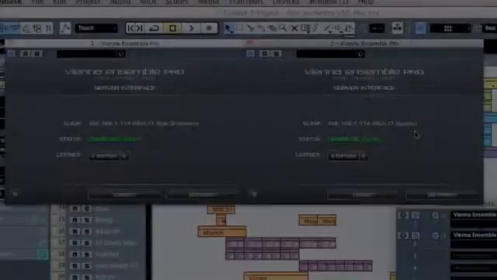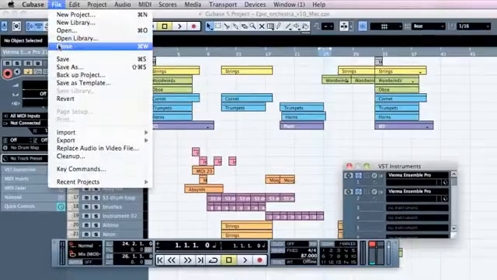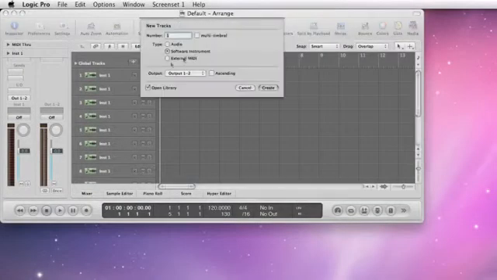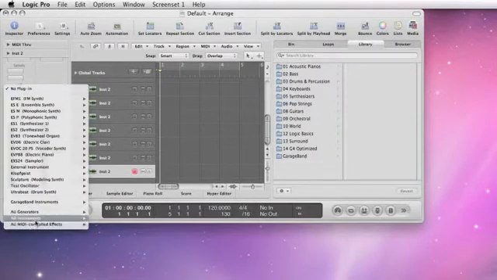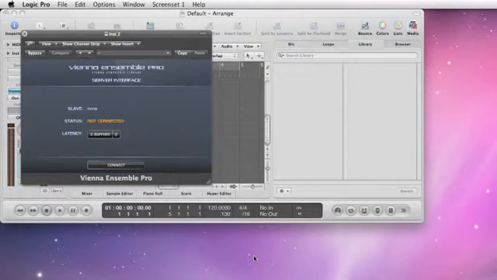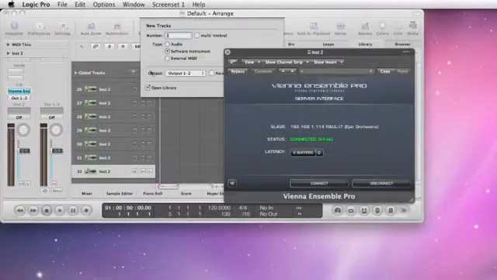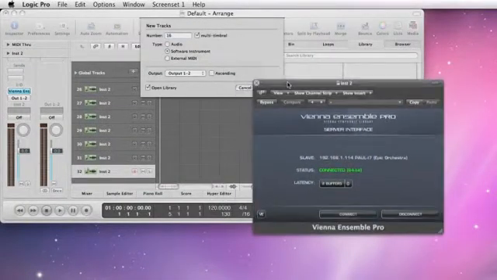So now that I have preserved my 2 instances of Vienna Ensemble Pro, I'm closing Cubase and starting up Logic. I add a multi-timbral Vienna Ensemble Pro plugin, and the Vienna Ensemble Pro server interface window opens up right away, informing me which instances are available. I choose the one I want to connect to. The same with the second instance. My template is already loaded and I'm ready to go without any interruption.